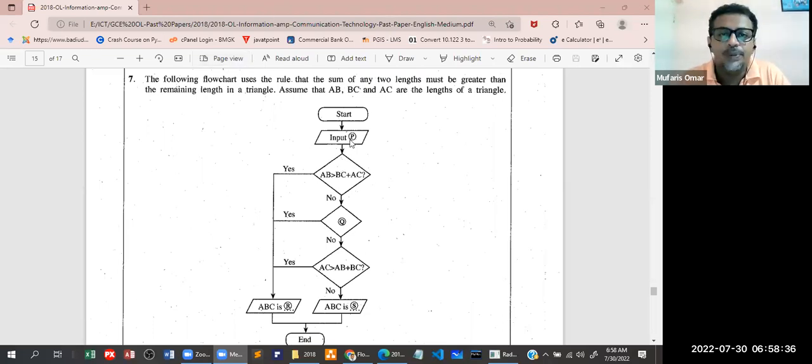Okay, first find out P. First tell me what the suitable input for P should be. You have to compare the length of the sides. The following flowchart uses the rule that the sum of any two lengths must be greater than the remaining length in the triangle.